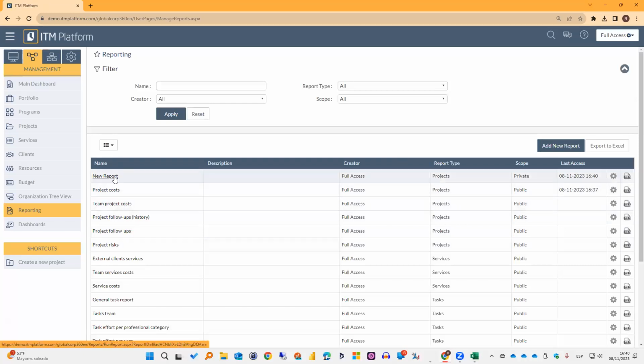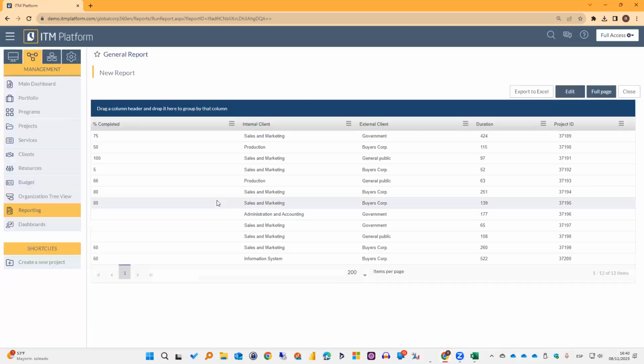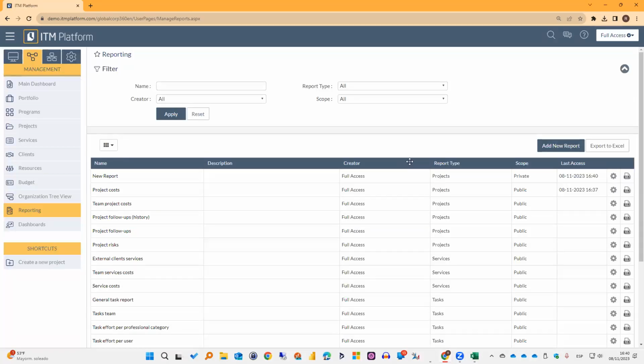Okay, if I click on the report again, ITAM platform will render it again. So now I can easily export it to Excel after reviewing it, or instead of viewing the report, I can directly click on this button to the end to export it to Excel. Okay.